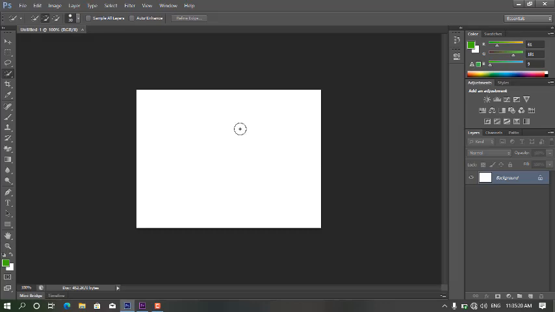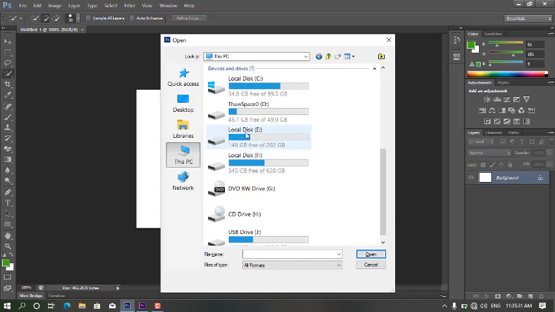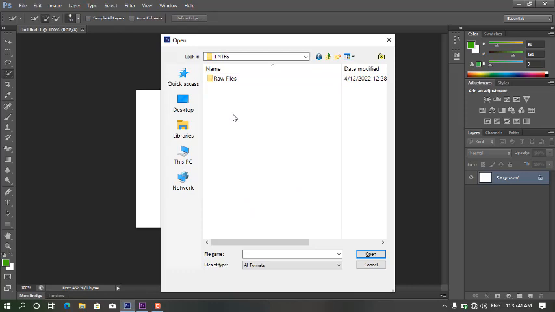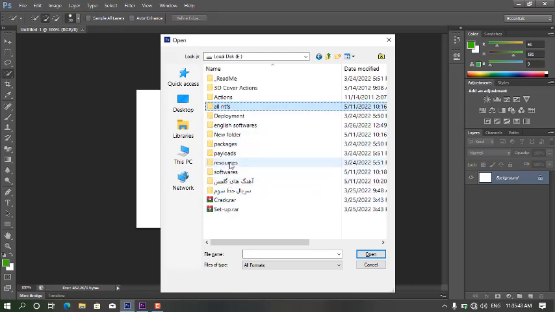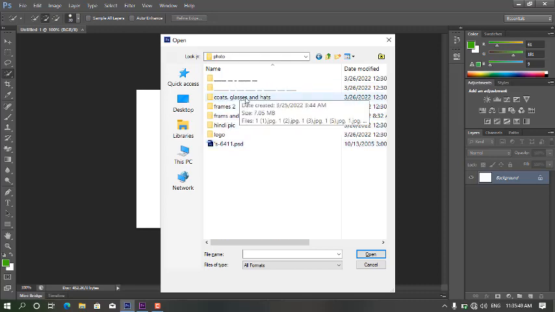We want to change the background of a picture, so I will open a picture in Photoshop. I will come to my photos in here. Now come to here, come to the folder, come to photo.